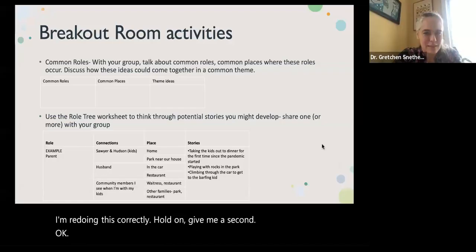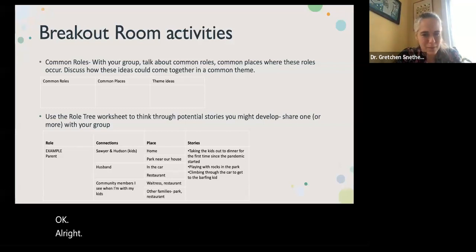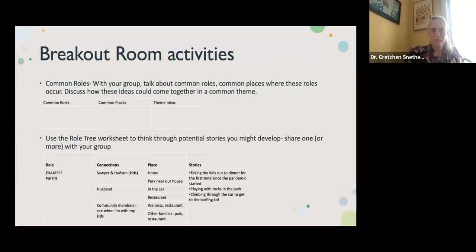I always find it amusing that share screen jumps to a different spot. Okay. Oh, share to breakout rooms. I see it. It's a button. Oh, good. Okay, so let me. Oh, you can't see it. I just got to get to the point where I'm redoing this correctly. Hold on. Give me a second. Okay, yeah, they should be able to see it now.